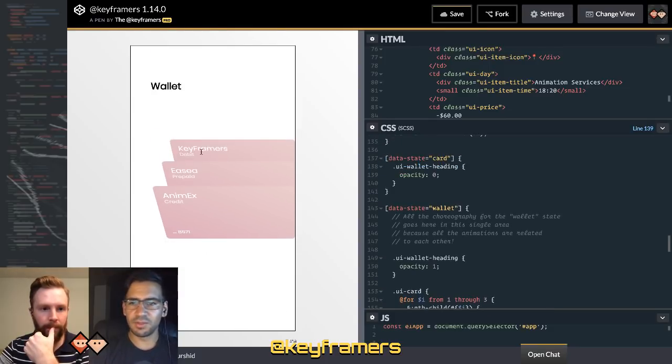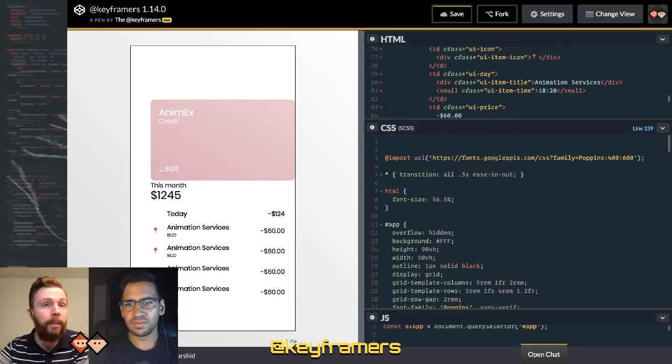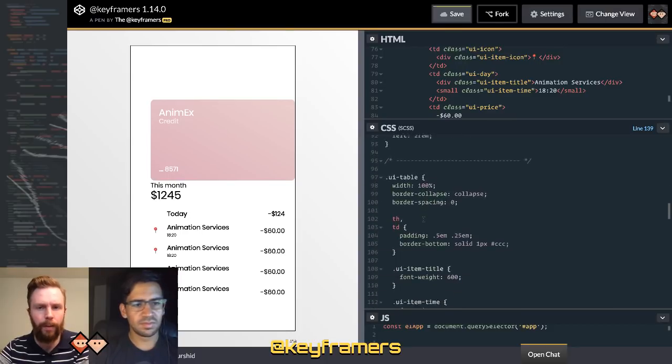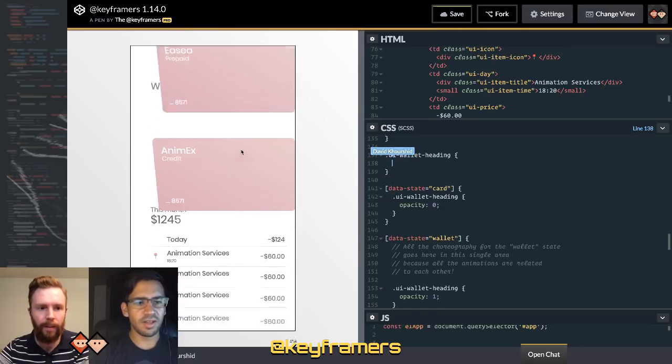Which font did you pick? It works really well. Let me see. It's called Poppins. It's a decent approximation of whatever it is. San Francisco, is that the name of it? Right. Yeah.